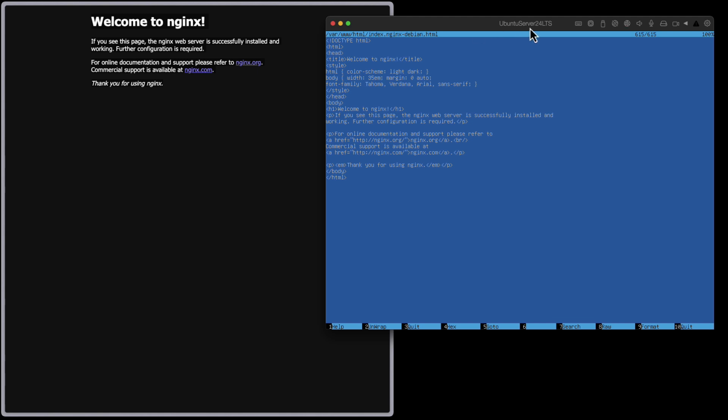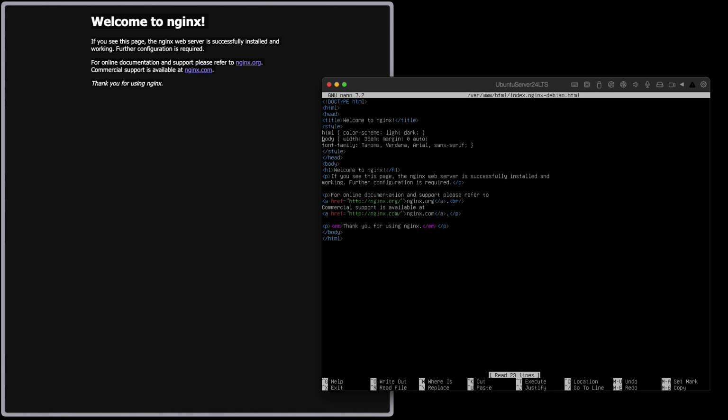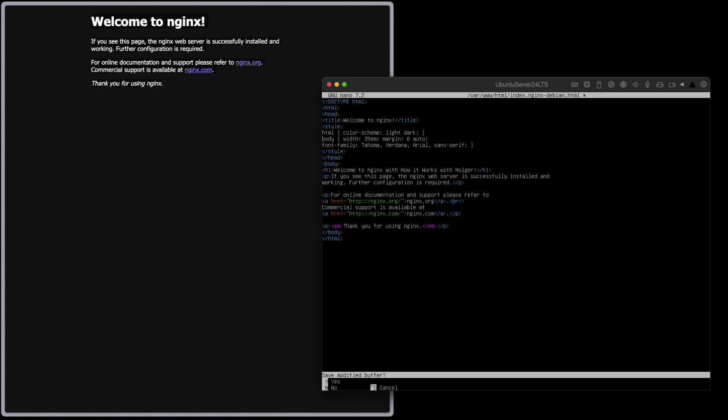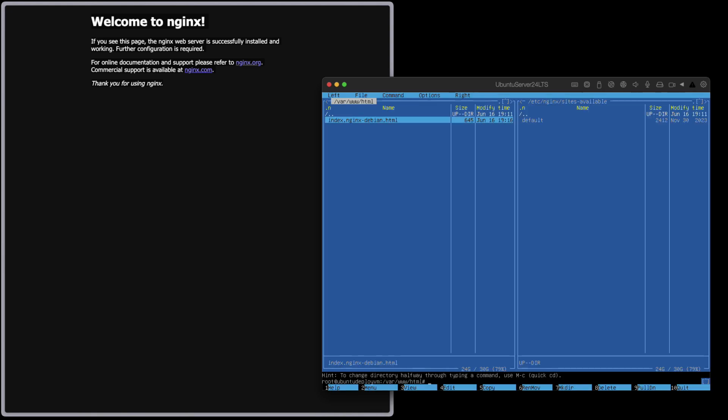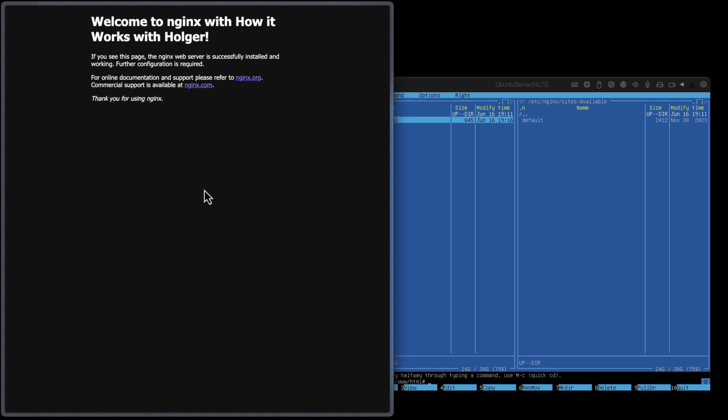If we were to make changes to this file, we press F4, and let's say "Welcome to Nginx with how it works with Holger!" Then we just press Control X, save modified buffer, yes, press enter to confirm the file name. If we refresh this in the browser with Command R, boom: "Welcome to Nginx with how it works with Holger." So this is how the server works in Linux.